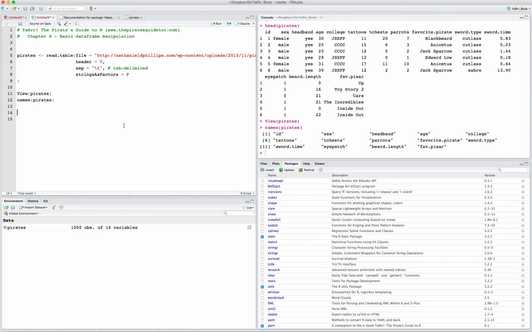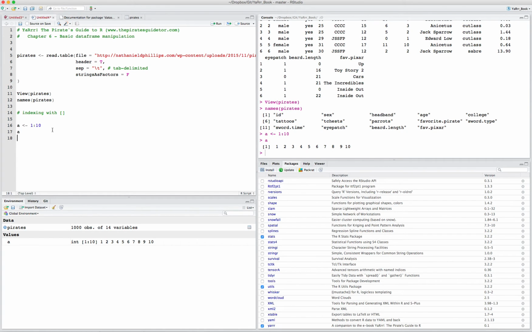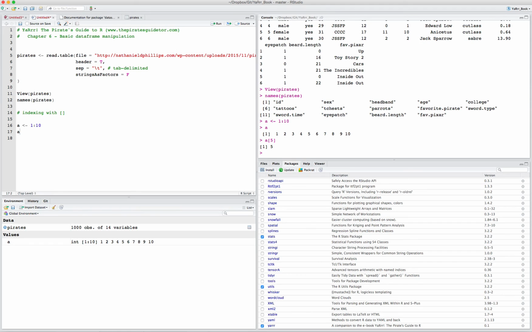Okay, so how do we access specific data within a data frame? So the easiest way to do that is with indexing with brackets. And we already know indexing vectors with brackets. So for example, let's say I have a vector A, which is 1 to 10. So let's just print A. And if you want just, for example, the fifth element of A, you just say A bracket 5, and that will give you the fifth element.